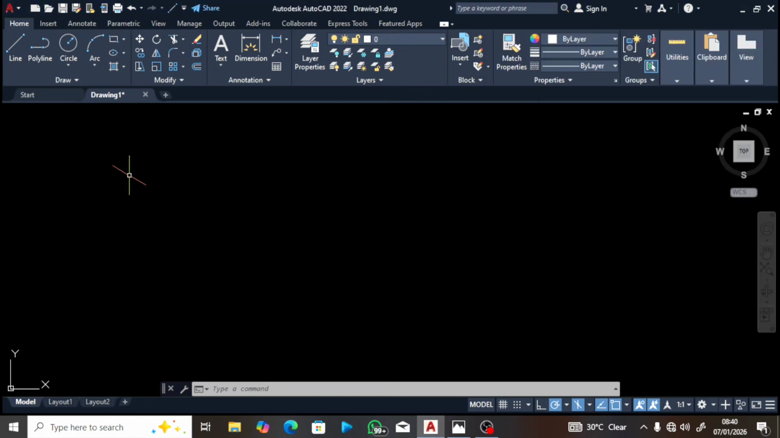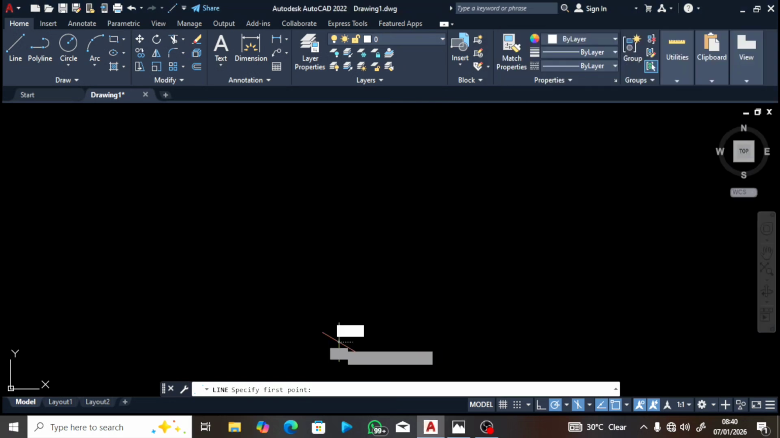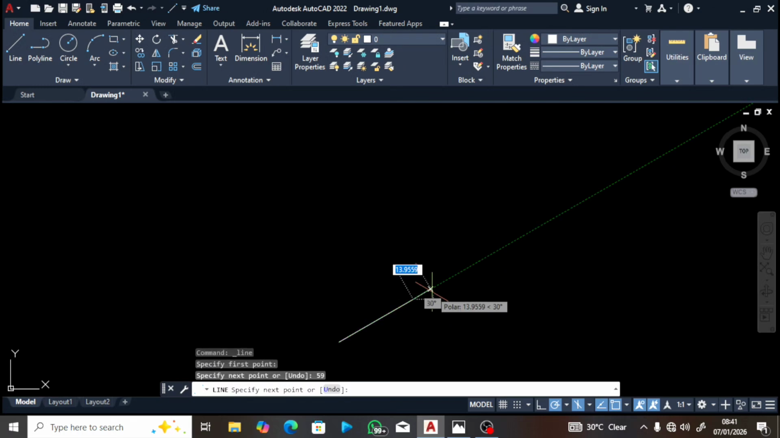So come here and pick the command line. You see this line command. Click on it. Then come here. It's asking you to specify a point. The point it's asking you to specify represents this point I'm talking about. So specify a point. Now I will go by 59. Since I'm dealing with isometric, it must be 30 degrees to the horizontal. You can see that it's 30 degrees now. So the angle must be 30 degrees to the horizontal. So I'll go by 59. You can see that I've already typed 59 now. Click enter. Okay, that is 59.